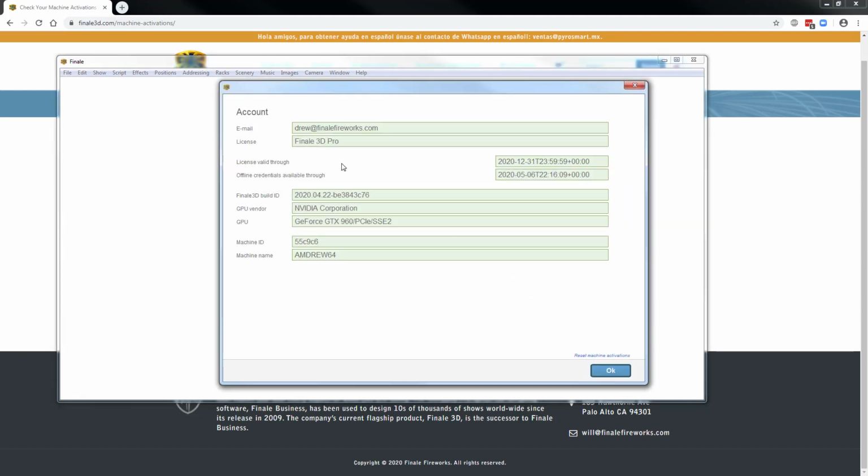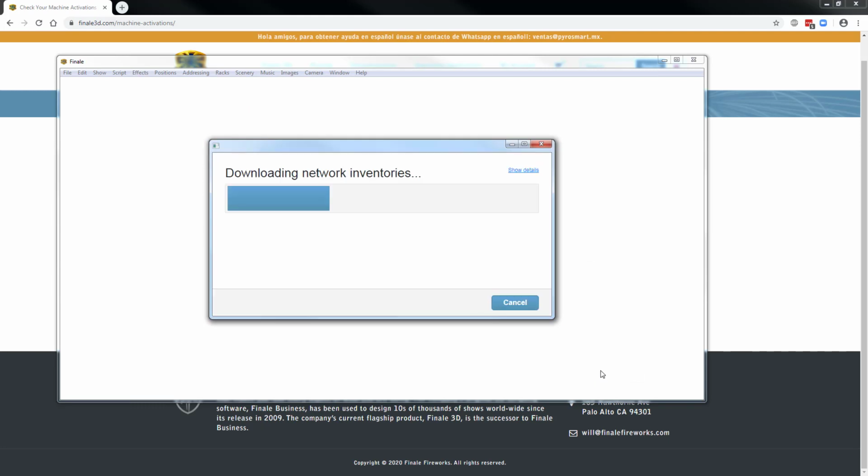All right, now you see instead of that message that came up notifying us that we were running in trial mode and instructing us to reset the machine activation, now it shows the license is Finelli 3D Pro. So we're good to proceed to Finelli 3D. So we'll just click OK. That's all there is to it. That's all it takes to reset a machine activation for a Finelli 3D license.